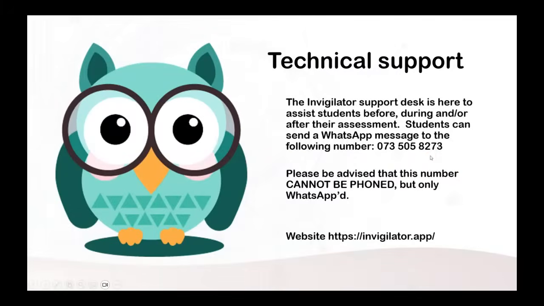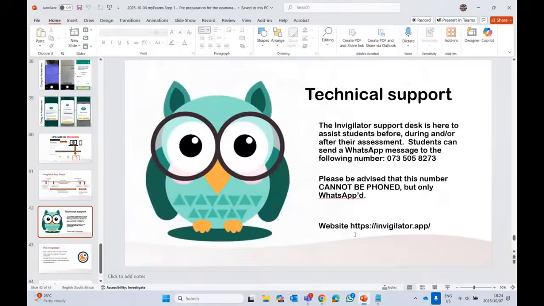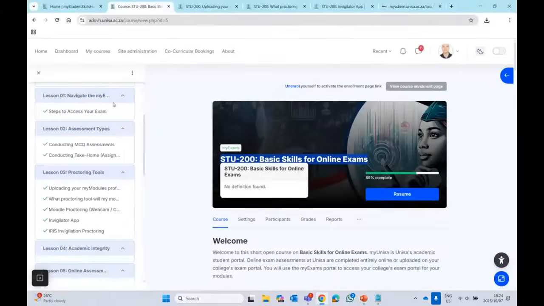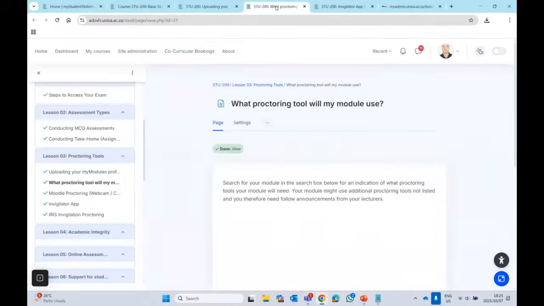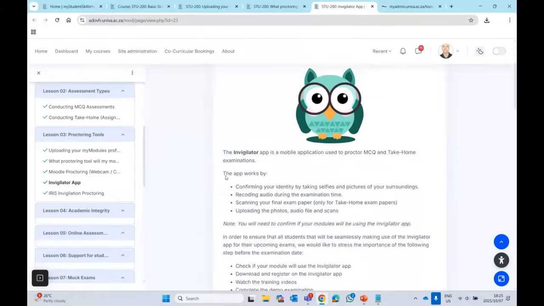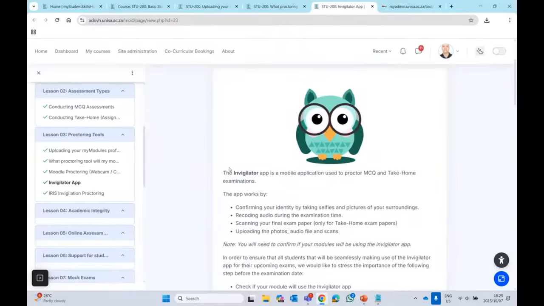So I'm going to quickly show you because I know I need to show you this as well. When you go to the basic skills for online exams, guys, just remember, follow the lessons because it all builds on each other. There you will see the Invigilating app option. So there's Moodle proctoring, there's Invigilating app, and there's Iris, which we're still going to cover. Once I click on it, I'm just going to speed along a little bit. I don't want the page to take forever to open. There's the Invigilating app. There's the little L, your best friend.